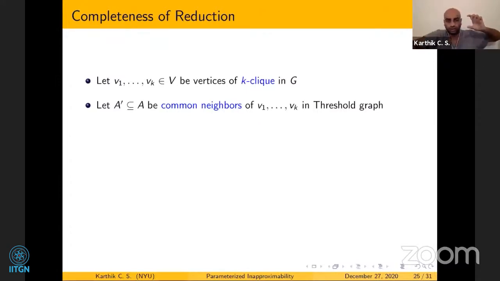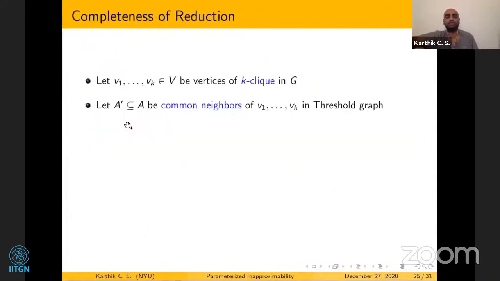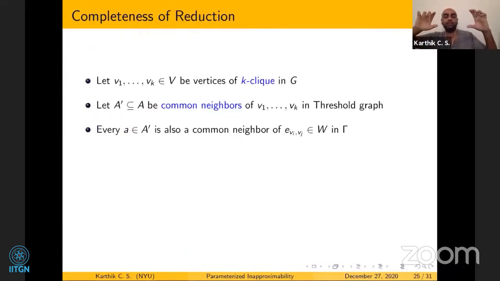So let me go back to the picture. Here, let's say that this is the edge between Vi and Vj. So it's going to have an edge to Vi here and Vj here. And both Vi and Vj have A as a common neighbor, right? So that's from this construction. So we have that every guy which is a common neighbor of V1 to Vk in A is also a common neighbor of W in our new reduction of one-sided Biclique, because there is this C4 formed.